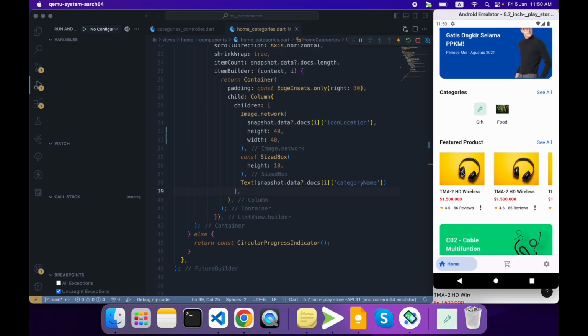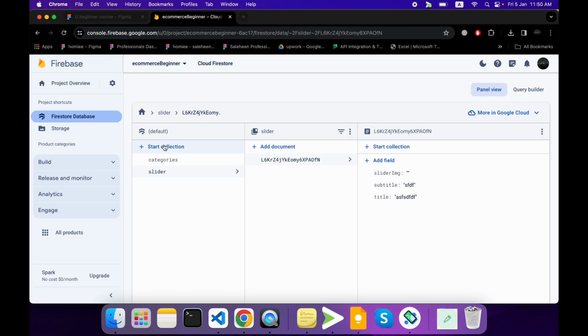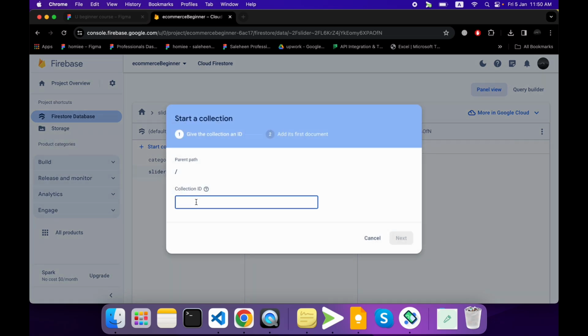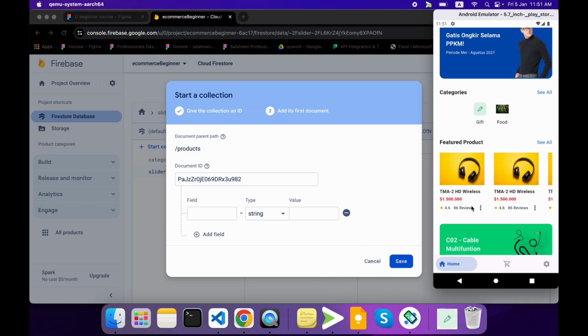Let us do this featured product section right here. So in our database, we can create a separate collection, call it products. And then document ID, I will just click on auto ID. So for the fields, we will have image for each product, a title, a price, and then the rating counts.